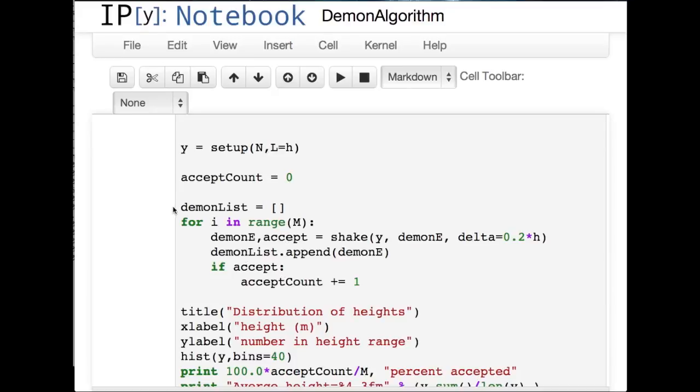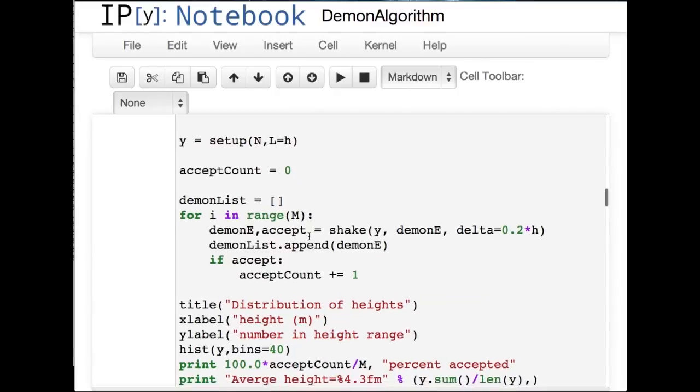Now one thing I'm doing here is I've got a Demon list, I call it, and basically it's just a list of all the different Demon energies that we visit as we shake these guys up, and I'm adding the new Demon energy onto that list every time. So when I'm done, I should have a Demon list that has M entries. In this case, that's 400,000 entries. So it's going to be quite a long Demon list. And if I accept the change, I'm going to increment the accept count. So accept count tells me how many times I accepted the change.